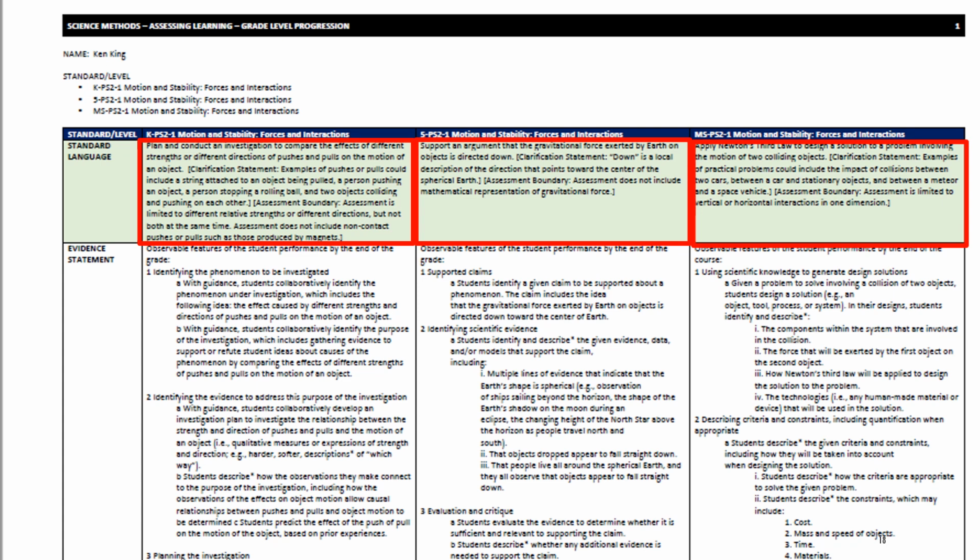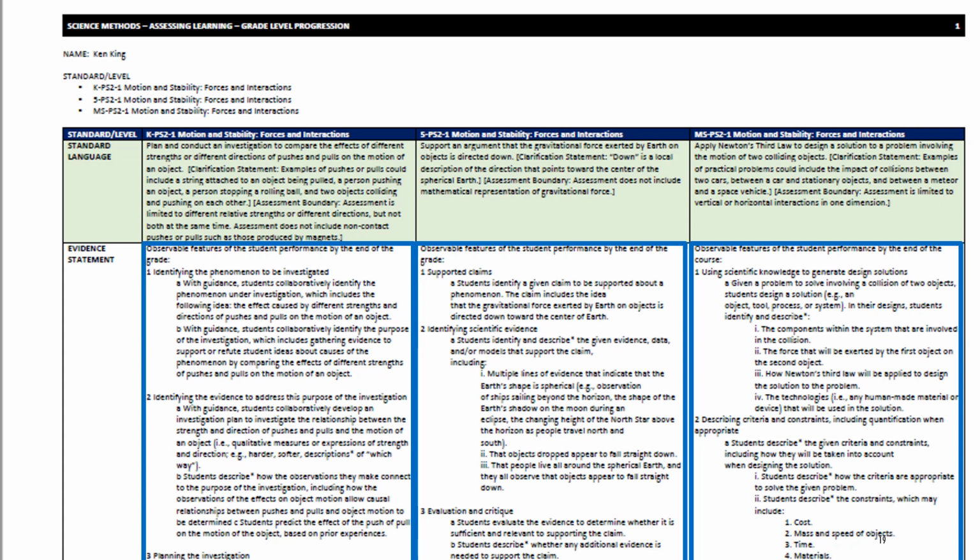Please direct your attention to the information in the red boxes. This information was copied from the NGSS standard and transferred to the template. This is the language of the standard across 3 different grade levels. The information marked with the blue boxes was transferred to the template from the evidence statement.